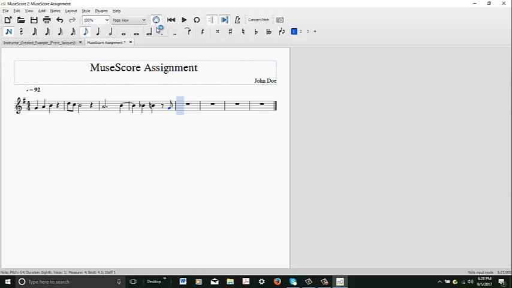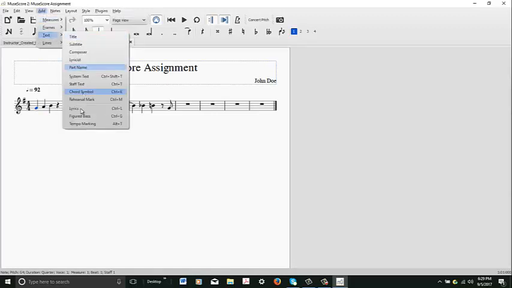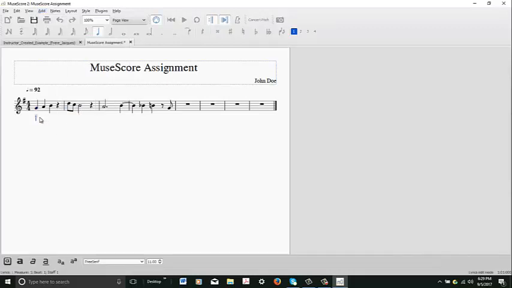Now let's say we want to add lyrics to these notes. First and most important thing to do is deselect Note Input by clicking on it. Then, using your mouse, scroll down to the note that you want to start setting lyrics to and simply select it. Then go to Add, Text, and Lyrics. A lyrics box will appear allowing you to type in lyrics. If you want to go to the next note, simply click the spacebar.